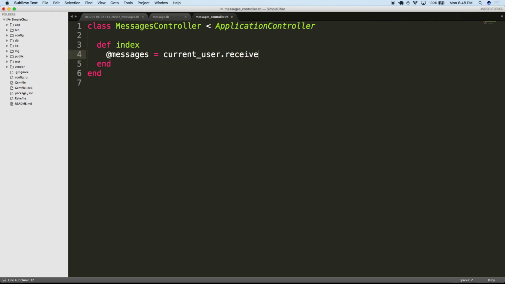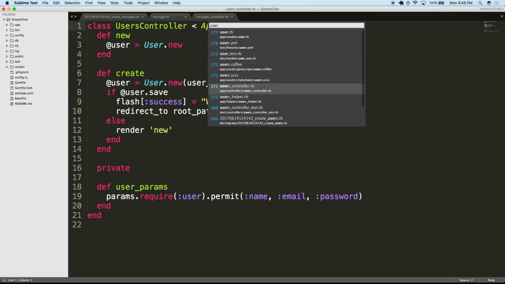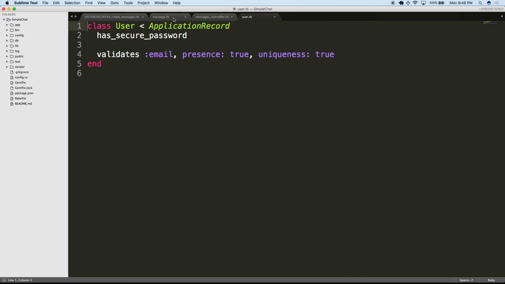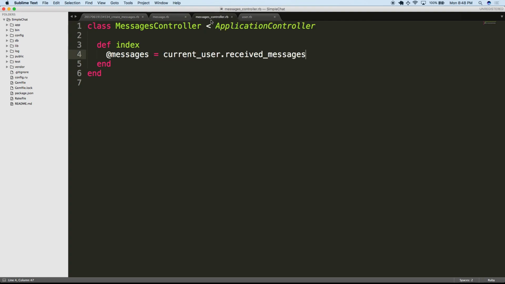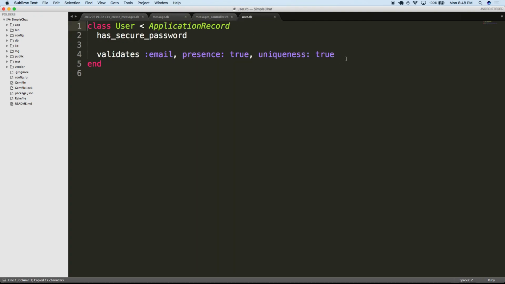So we say, give me the current user, and maybe give me just the received messages. We don't really care for now about the messages they've sent. We want just the received messages, so we'll have to define that in the user model. We're asking for current user dot received messages, so let's go ahead and define that.